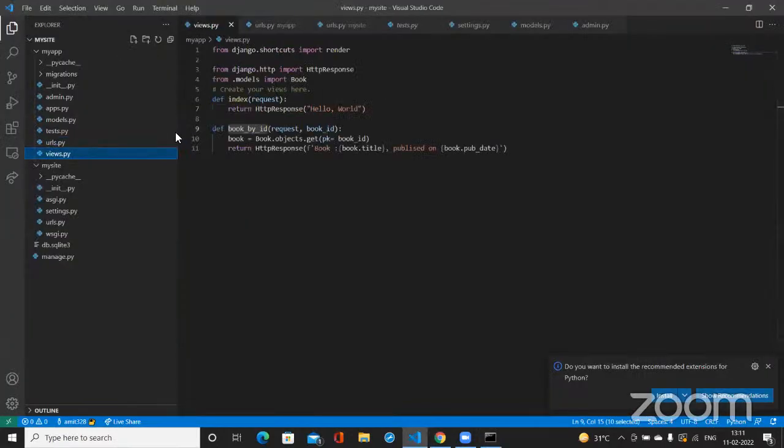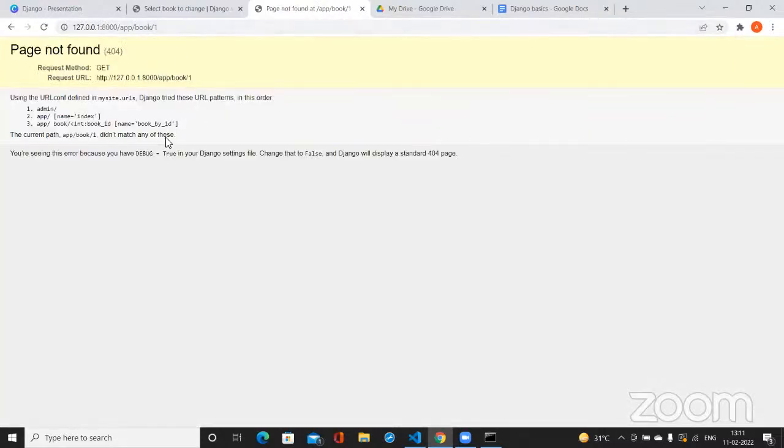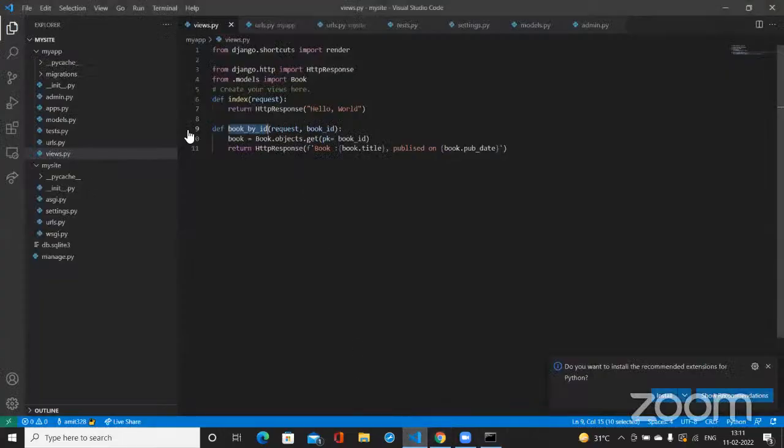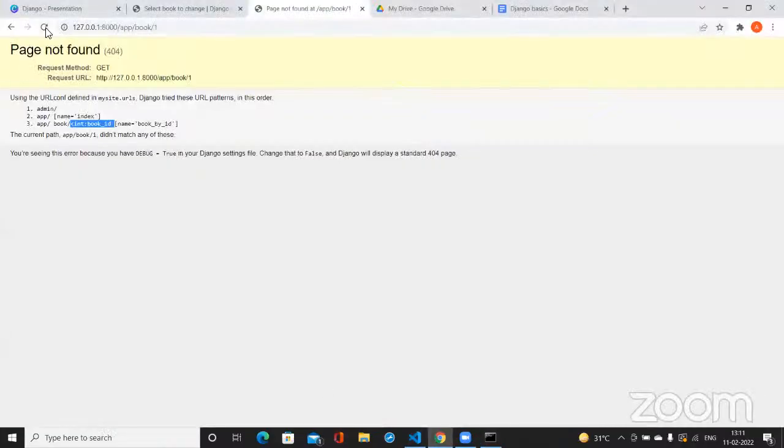It is calling the index function, but we need to call book_id to see the database. So you can just type book and one as the ID. Okay, it's showing me an error, because here we haven't closed our angular bracket. So we can go into urls and close this. Now, if we try to access it, you can see the first book that I created was Amit, and the published dates are visible with it.